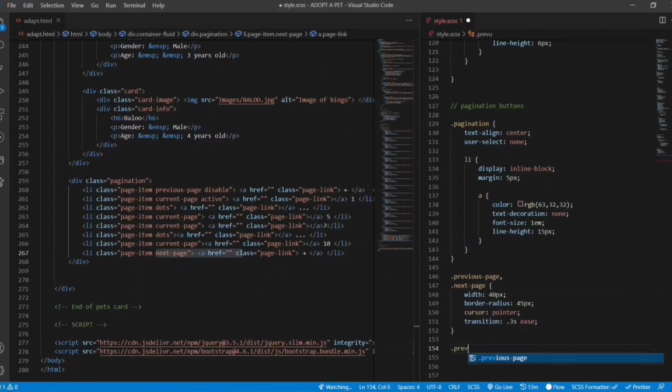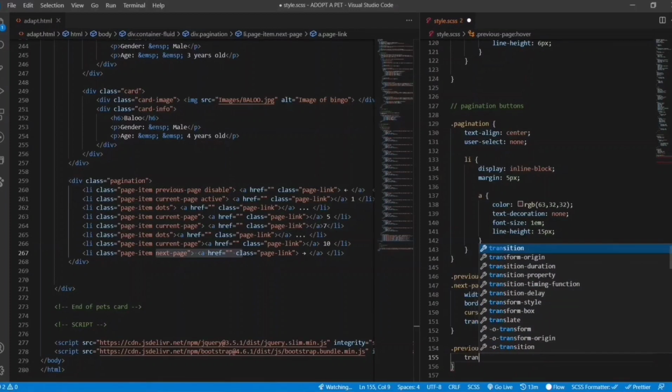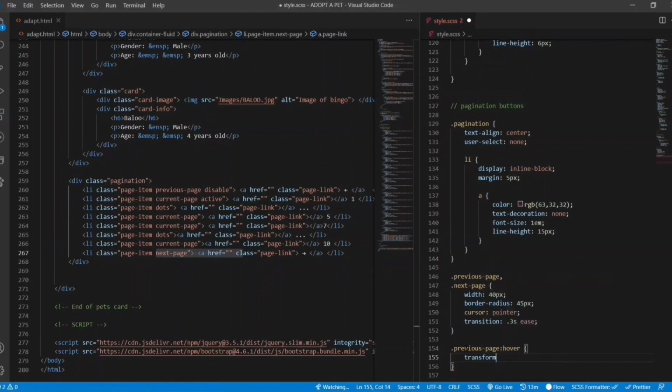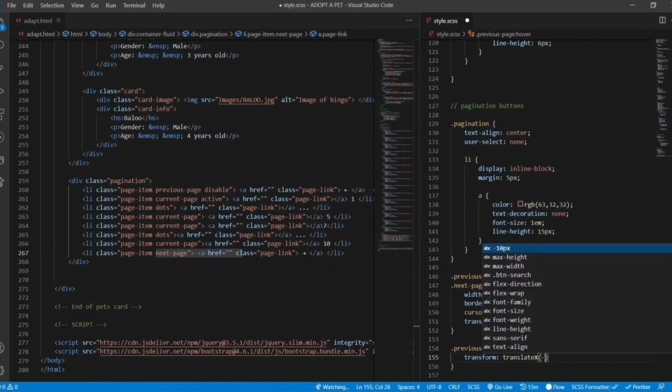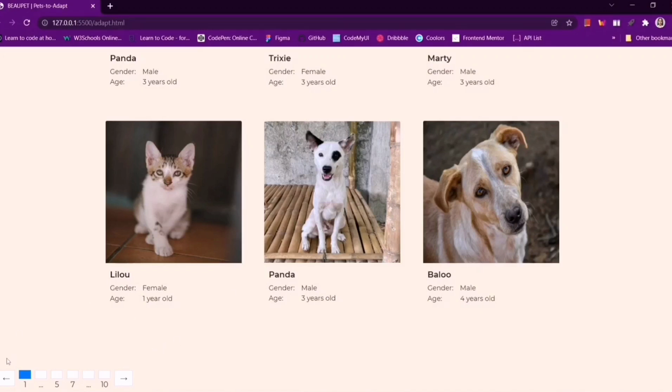Sa previous page, kapag hinover, set natin to transform translate X. So, sa X-axis siya gagalaw. Bigyan natin ng negative 5 pixels. So, kapag hinover, gagalaw siya on the X-axis. Gagalaw siya sa left na negative 5 pixels. Ganyan.